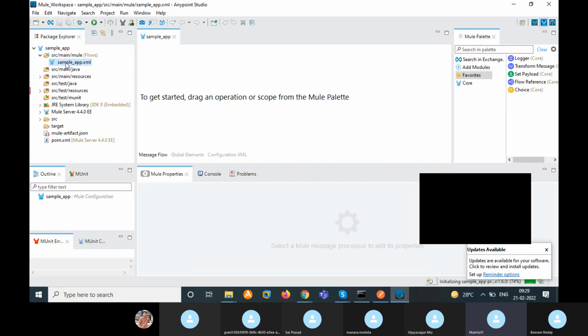Yeah, now you can see the application is created, sample app. There you can see sample_app.xml, right? Here you can see one empty canvas. We can call this empty white space a canvas. Here you need to create a flow. For that, you need to drag the component from the Mule palette.